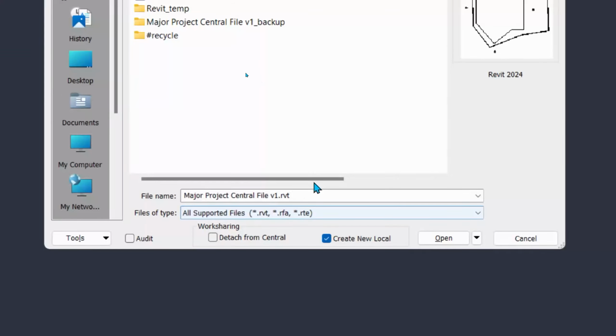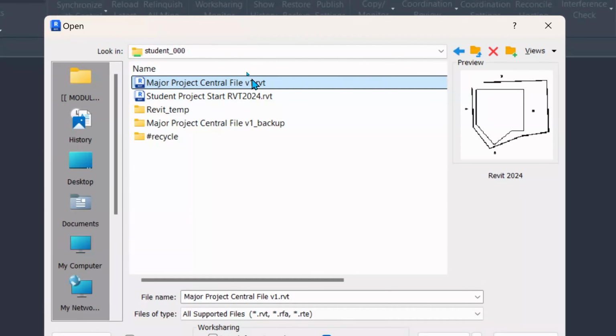So wait, hold on. So it's not the student, it's the major project. That is the one that I opened. The one that you call central file. Yeah. Right. That one. So when you click on the central file one, the option to create local should become active by itself. You don't have to even click it. So are you seeing this happen for you? It's grayed out. Right. So that means that the work sharing was not enabled in that file.